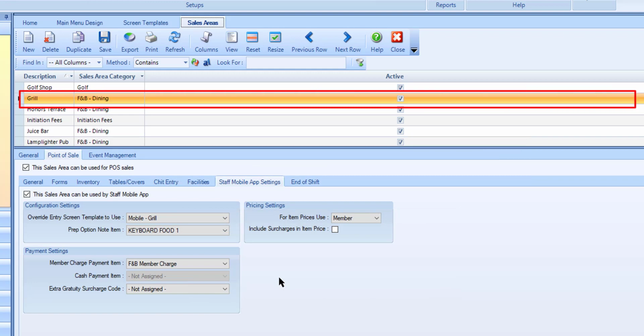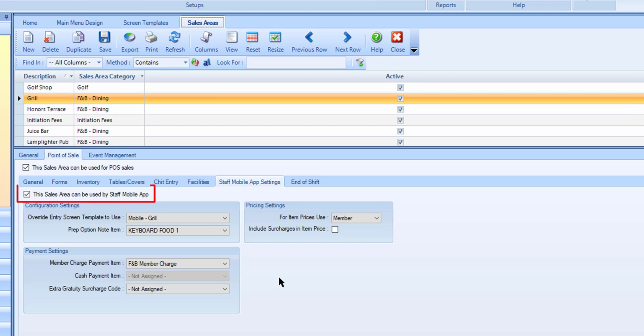Select the applicable sales area, then navigate to the Point of Sale tab and the Staff Mobile App Settings subtab. Make sure this sales area can be used for Staff Mobile App has been enabled. In the Override Entry Screen Template dropdown, select the mobile screen template you just created. This will maintain your current screen template for this sales area, but will override your mobile screen template. Then select Save. Staff can switch between sales areas/workstations on the app, so continue this step for all your mobile sales areas.